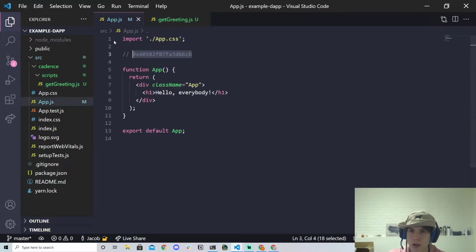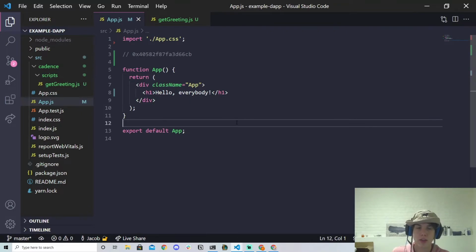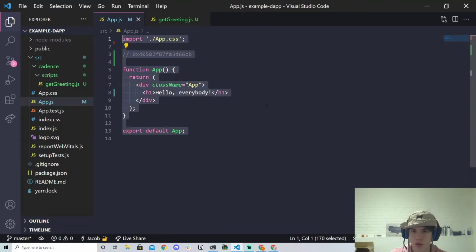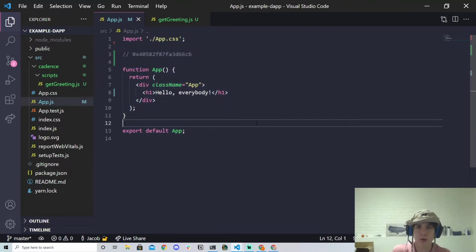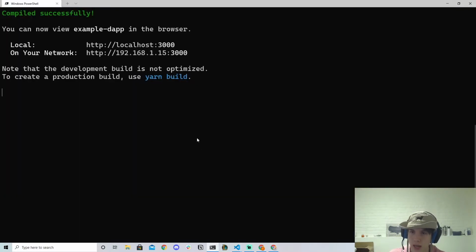All right, so let's go to app.js, and let's do some other stuff. In order to interact with the blockchain, right now this is just a React project. It has no idea how to interact with the blockchain. The React project is probably saying, what the heck even is the blockchain, right? And so we have to install some stuff to make sure that our project is set up to interact with the blockchain. So let's go ahead and kill this React project right now.